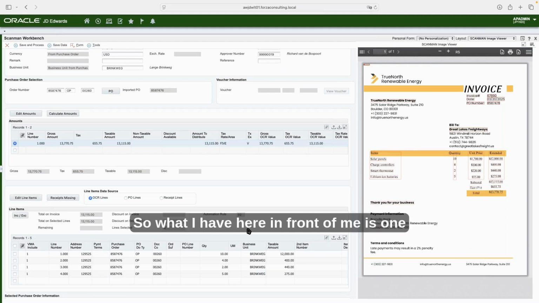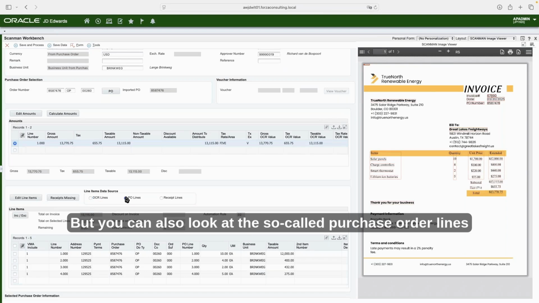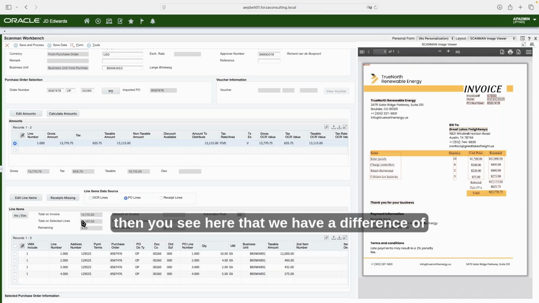So what I have here in front of me is one invoice with a relatively small difference in price between the purchase order and the invoice. Because we are in JD Edwards, I can also immediately show you that difference, because here we see what we captured from the invoice, but we can also look at the so-called purchase order lines. Then you see here that we have a difference of 8.